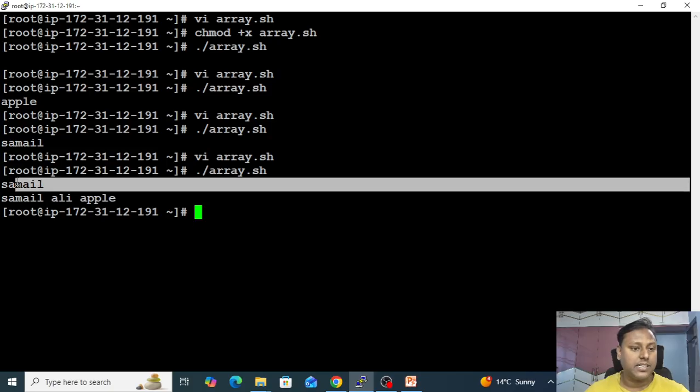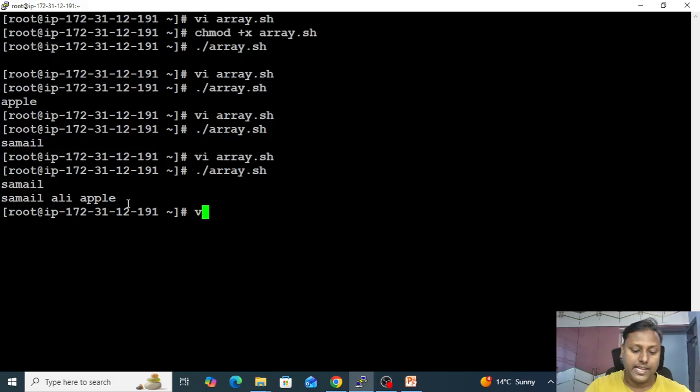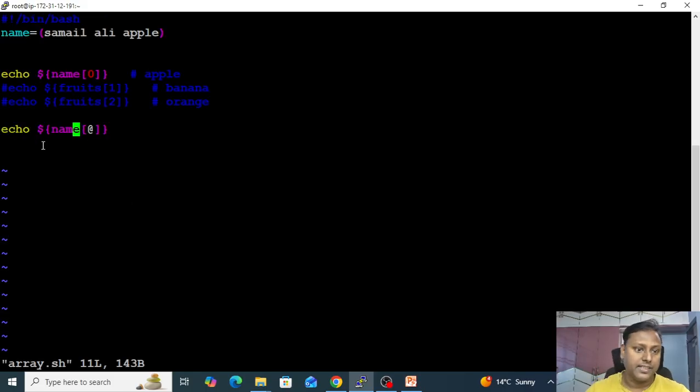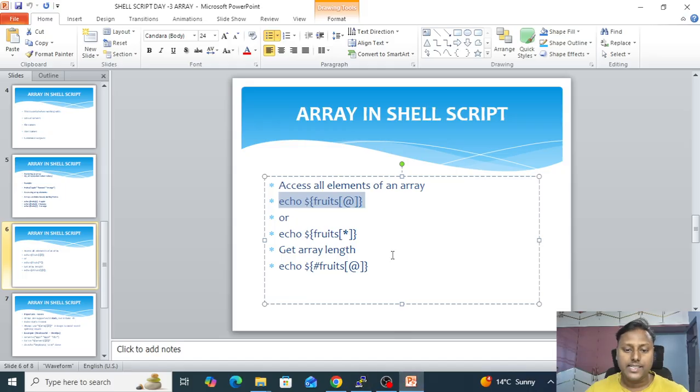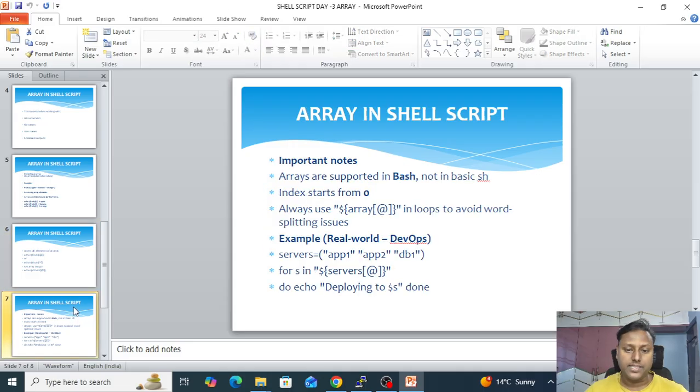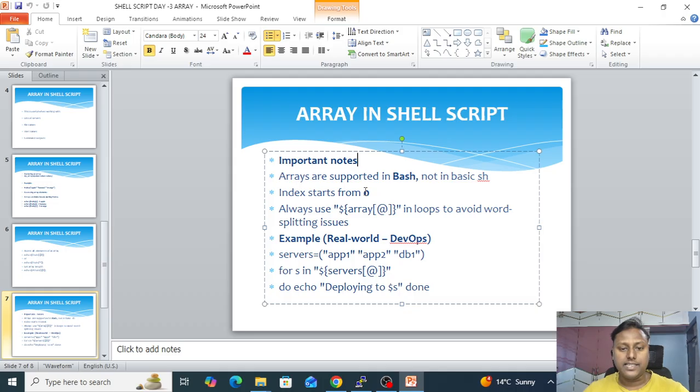So this SAMAIL is for the first line which I have given. So first SAMAIL is for this one and the second is because of this one. So like this we can get a lot of other stuffs also through this array. There are a lot of options, but you should know the basic things.